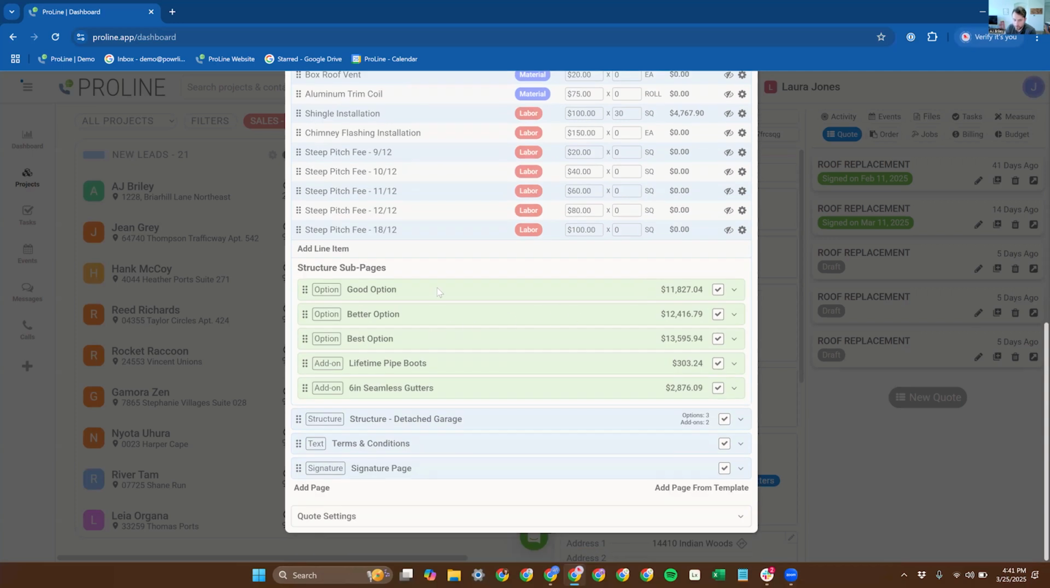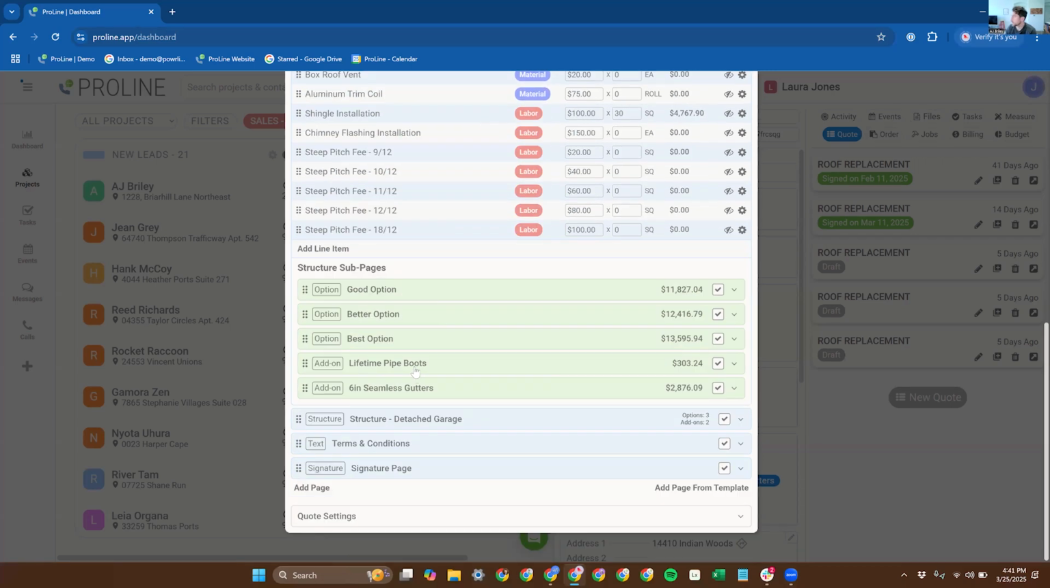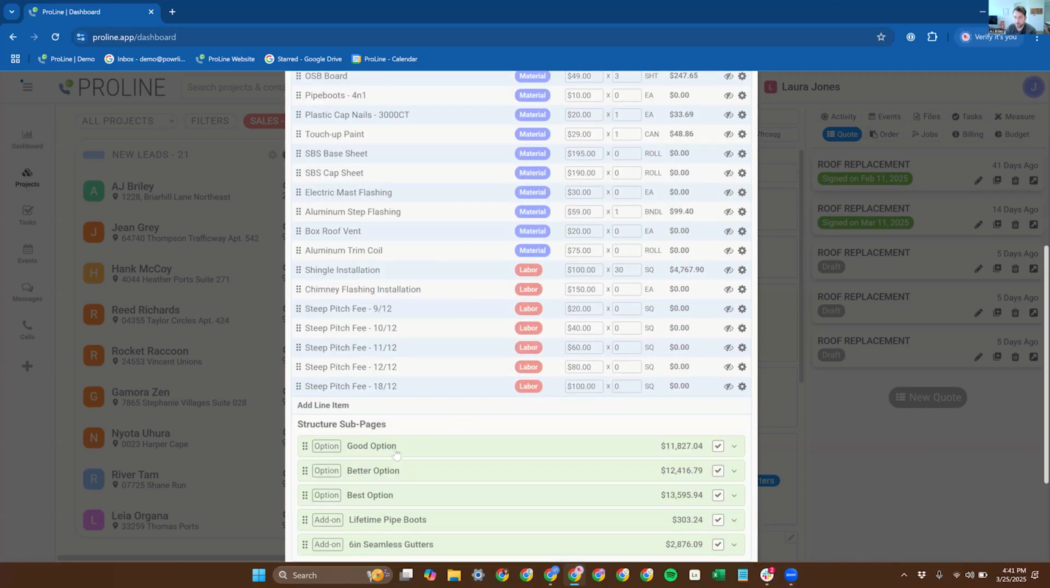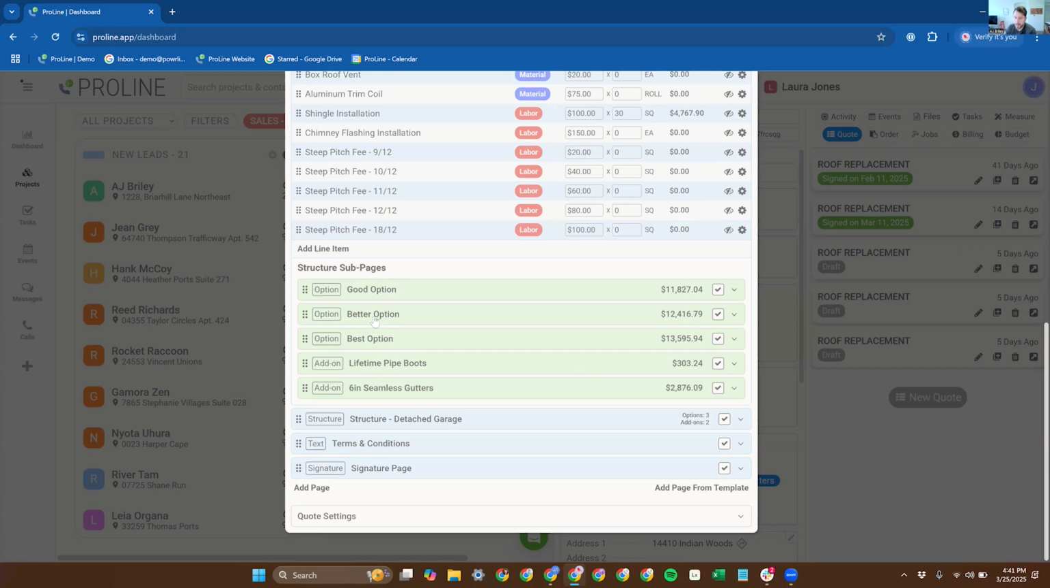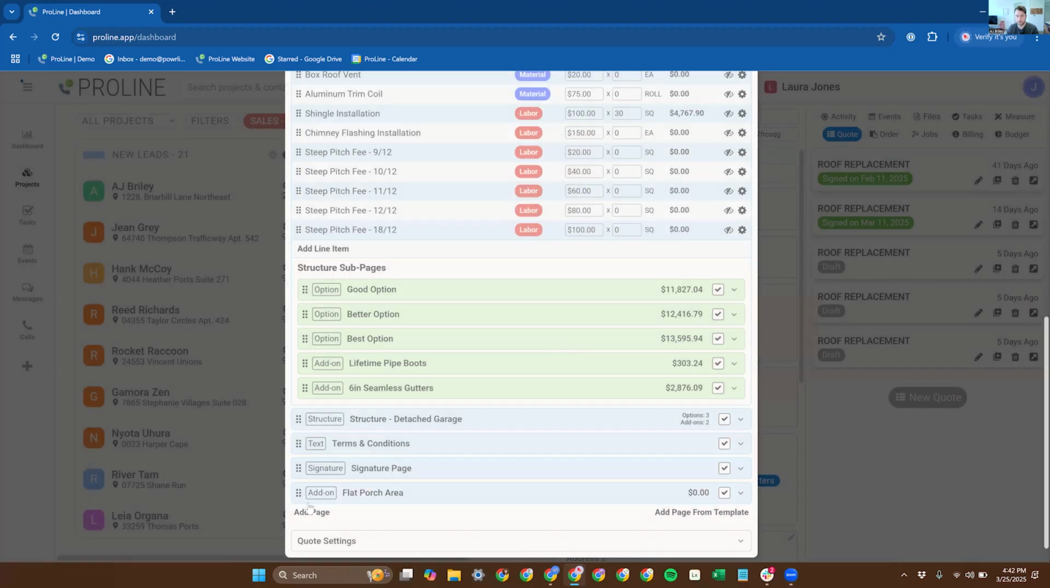So one way would be to have the low slope portion be an add-on inside the structure. There's not usually as many options around low slope. So you might have your good, better, best option on this, but you could put an add-on in here, which I can add another page. So I can call this low slope. We'll call this flat porch area, since porches have flat areas. And so we'll just put this in here, drag it up here. And so you could have this in here as an add-on.